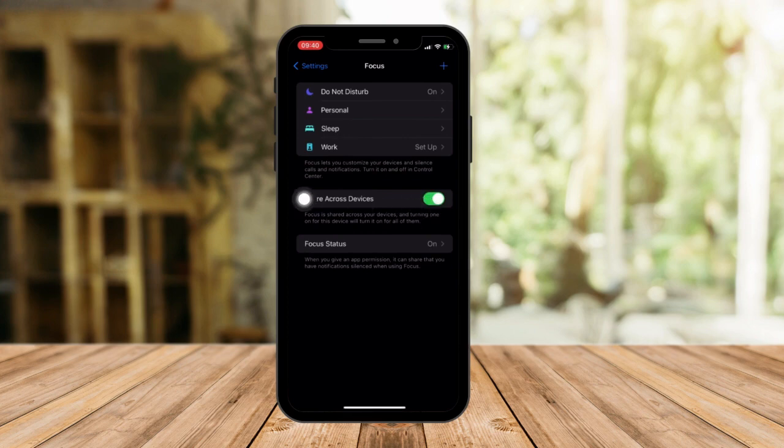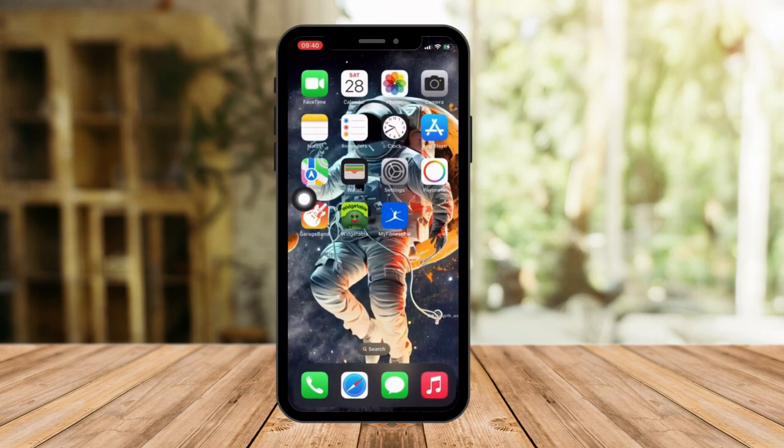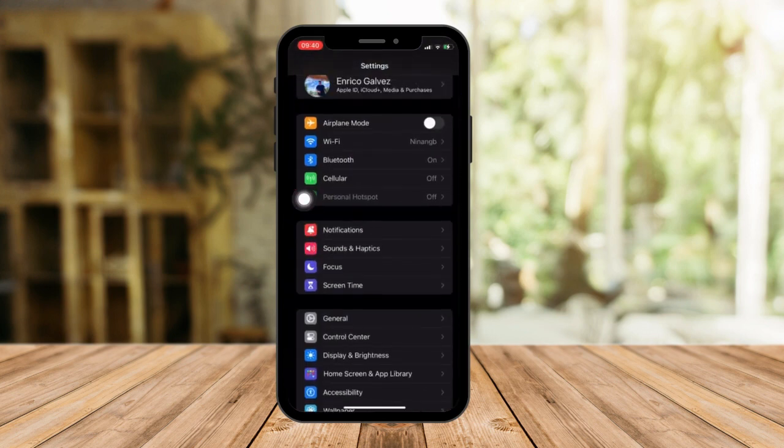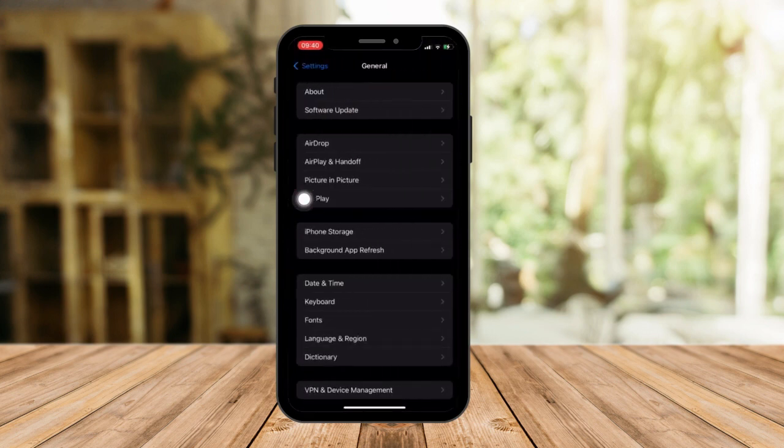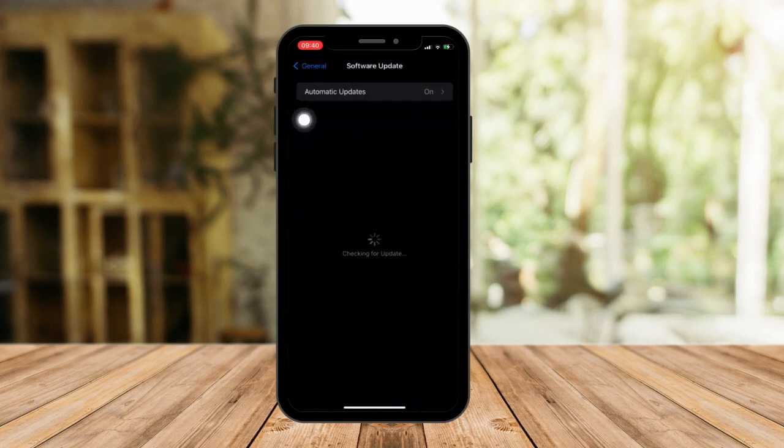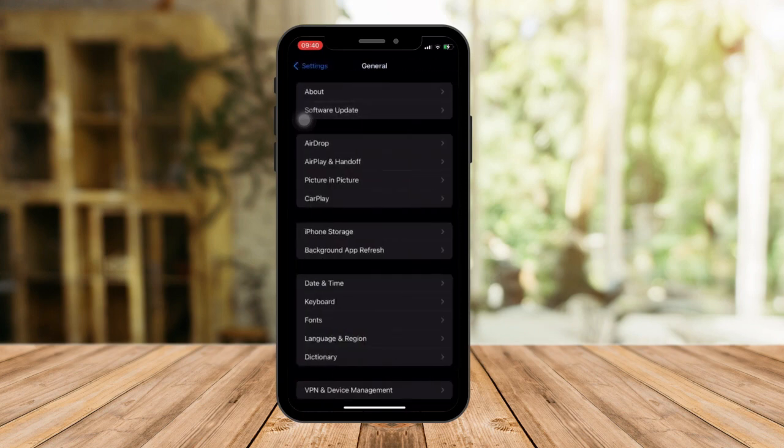Now, if for some reason you're still having a problem with DND or Do Not Disturb, I suggest going back to settings and then heading to general. Make sure you click on software update and make sure you just update your iOS to the latest version available. And that's it. That's how you fix your DND or Do Not Disturb mode in iOS 17.